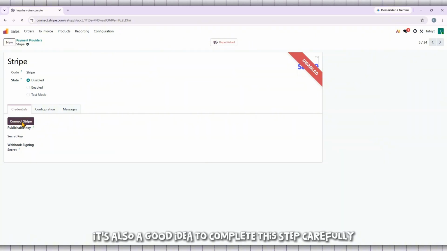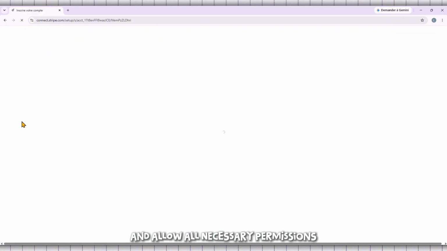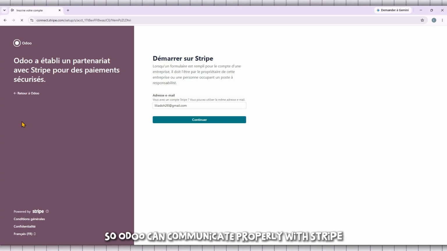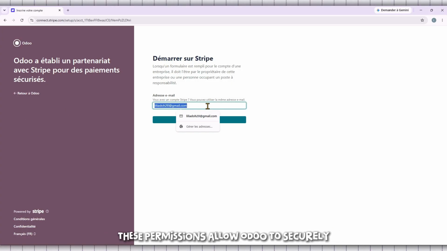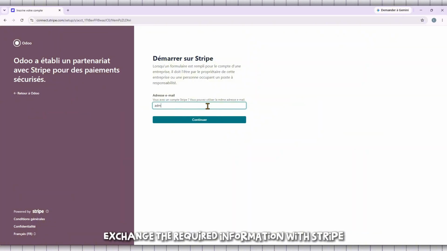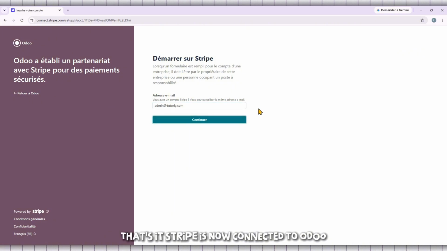It's also a good idea to complete this step carefully and allow all necessary permissions so Odoo can communicate properly with Stripe. These permissions allow Odoo to securely exchange the required information with Stripe and ensure that payment transactions can be processed correctly. Once you've logged in and finished the connection process, that's it. Stripe is now connected to Odoo.